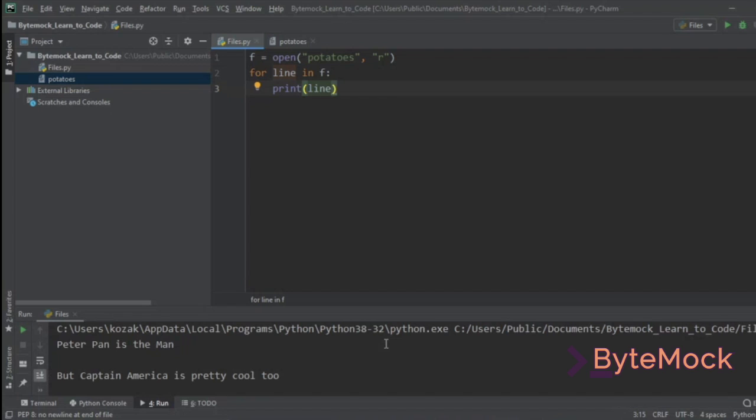Now, the last thing we're going to go over is the difference between writing and appending to a file. We're not going to do this, we'll just talk it out. But say you went back to line 1 there, and you change that R to a W, and then you can remove lines 2 and 3. So now, if you wanted to add a line to this, what do you think you would do? Like, you want to keep your Peter Pan and Captain America, but you want to add something like a third line.